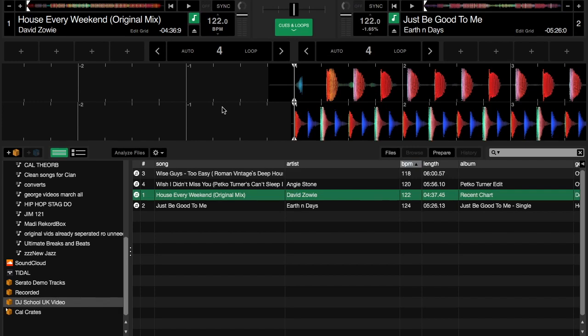Reasons why you shouldn't always beat match are if you want to change genre, if you want to dramatically change speed, to mix between songs that can't be beat matched. There's probably more reasons than this. But if you're going to do an indie set, you might find it difficult to beat match due to the songs being played by humans.